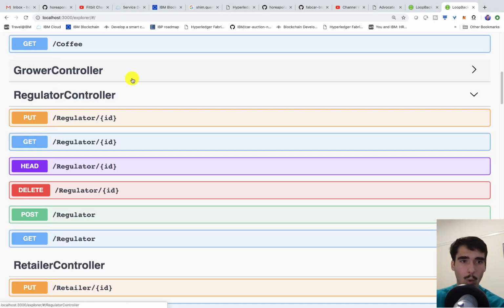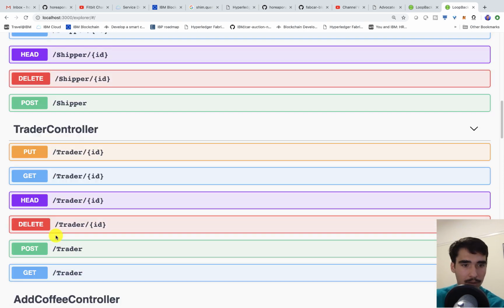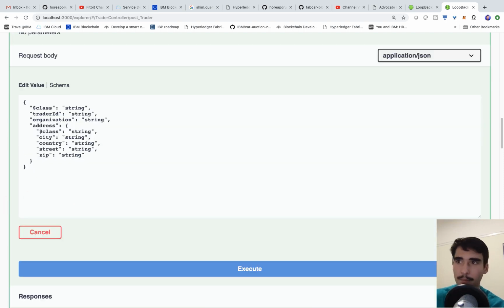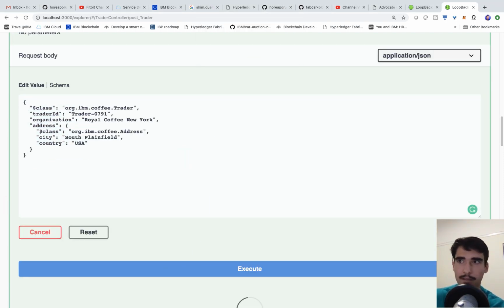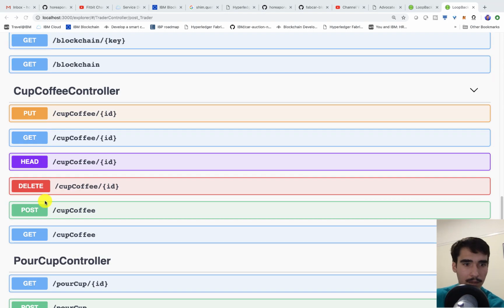Okay. So the next thing is the trader. So I'm gonna post the trader. Try it out, and then I'm going to put in our actual trader. No, I don't want to save this page. Thank you, though. I'm going to execute that. Next, we're going to do the shipper.